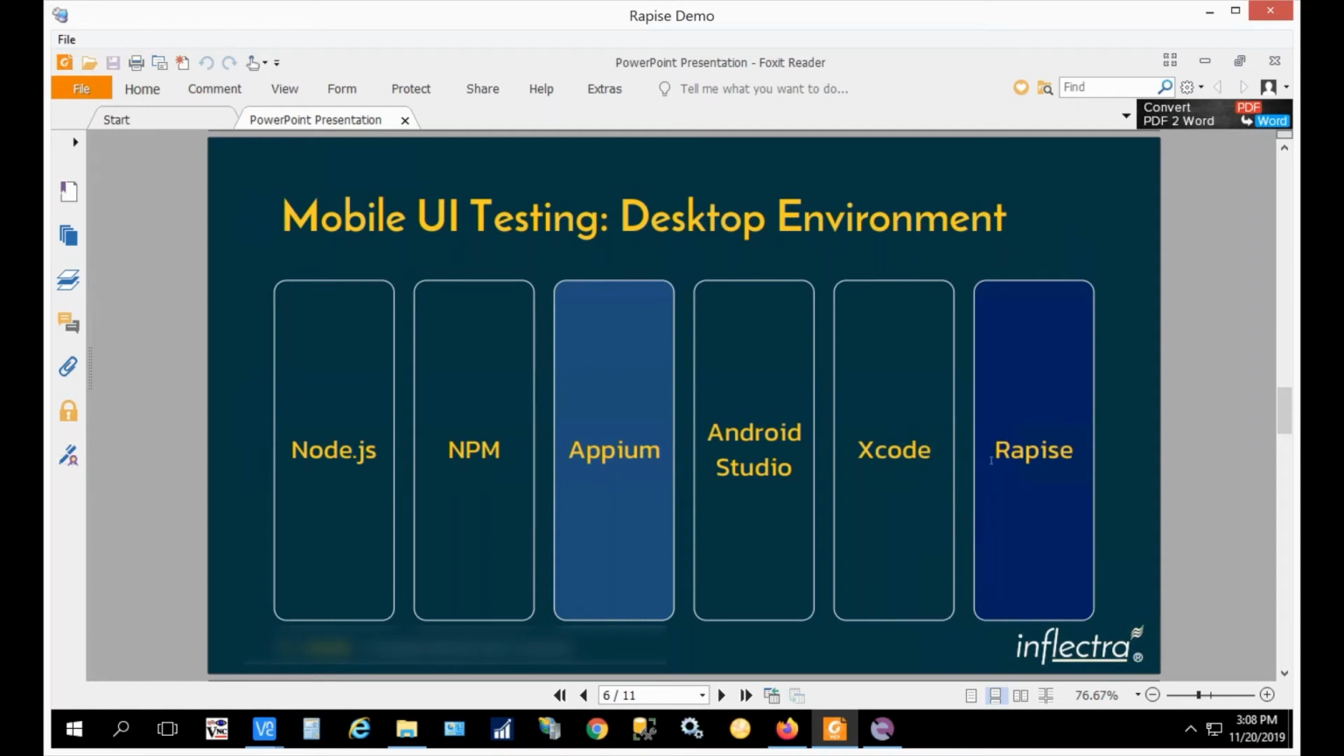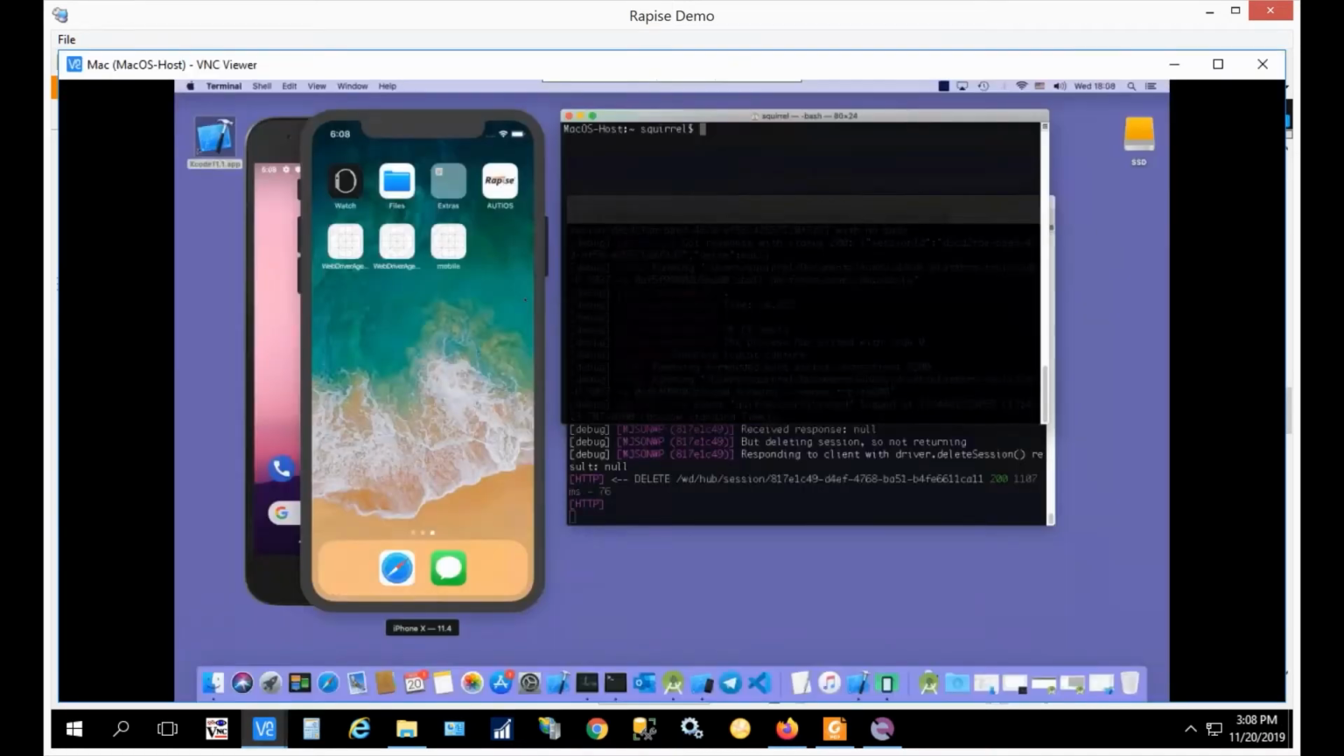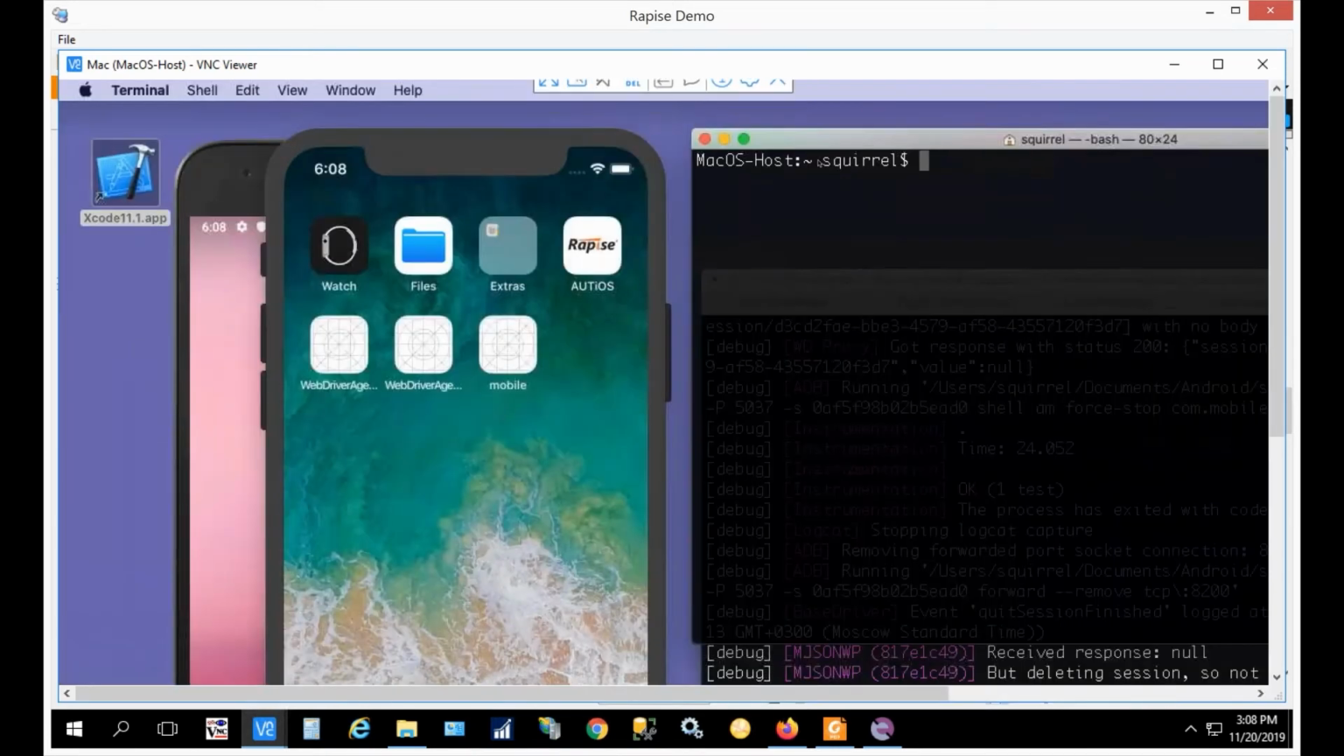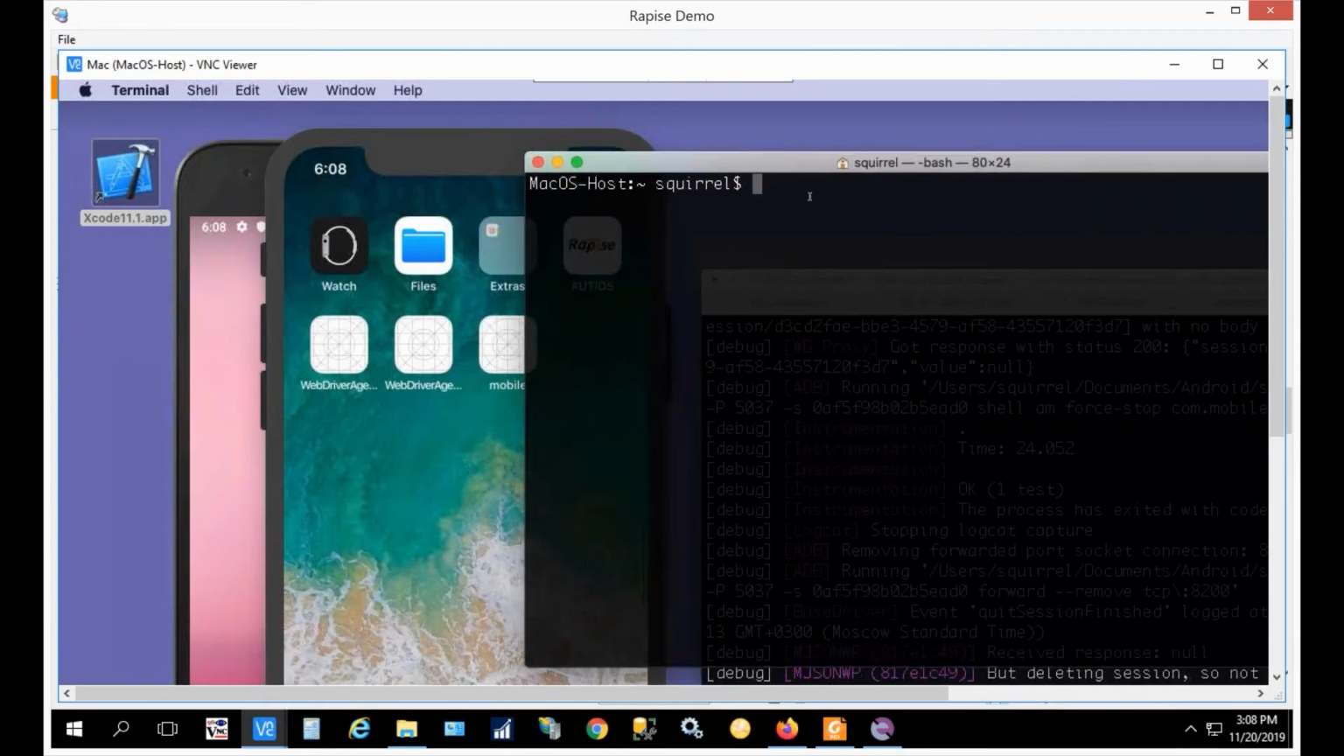Let's look at the setup in more detail. Here is my Mac machine. First, to install Appium, I need to have Node.js installed on the machine. It is pretty easy to check if Node.js is installed or not. You may open the terminal and run the command node -v. So I have Node installed.